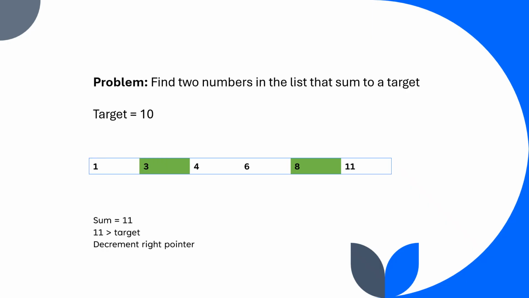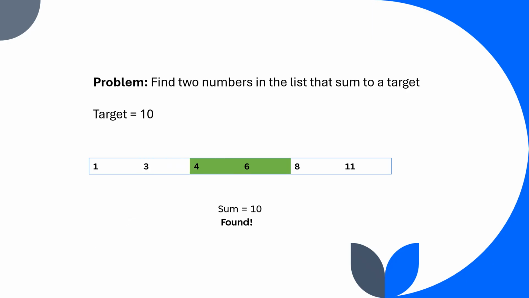Okay, so now 3 plus 8 is 11. We're over our target again, so we're going to decrement the right pointer. We decrement the right pointer. 3 plus 6 is 9. So we have to increase our sum, so we're going to increment the left pointer. Okay, so now 4 plus 6, we've reached our target. Our target has been found.